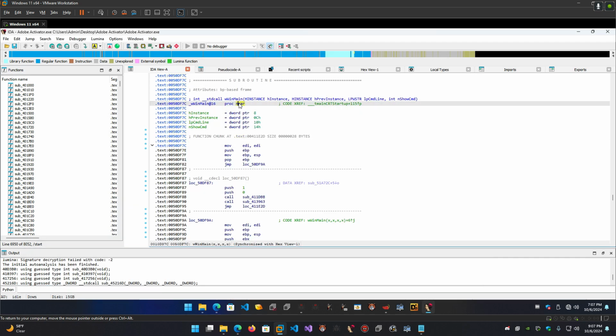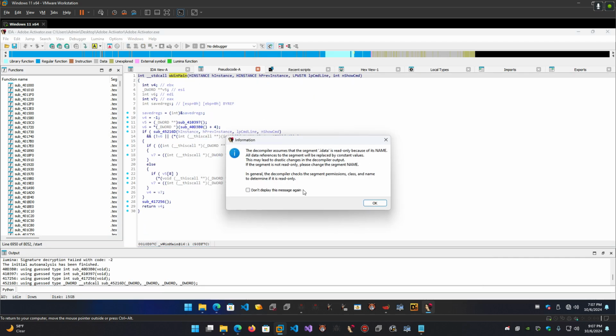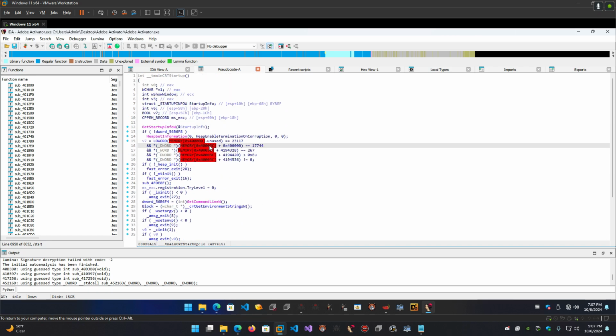If you go here, we're in CRT startup. They have been replacing functions inside of here. I've seen this on a bunch of different samples. It's pretty easy to miss for someone who doesn't look at malware frequently, but it's becoming more commonplace.